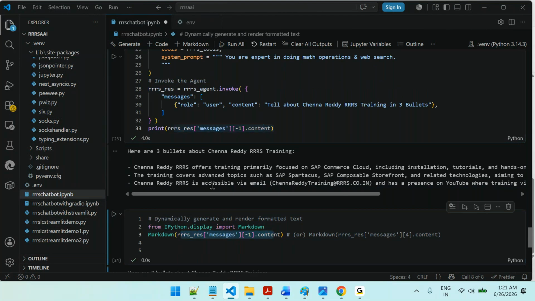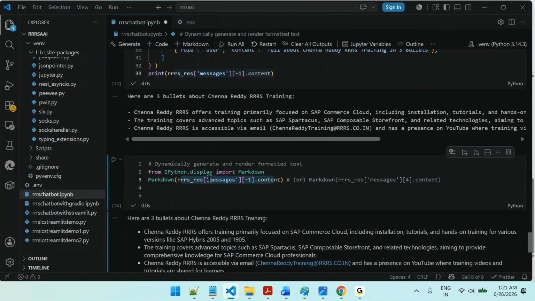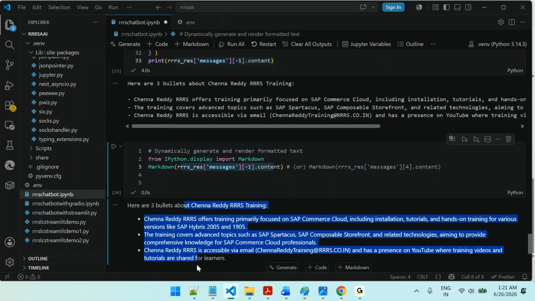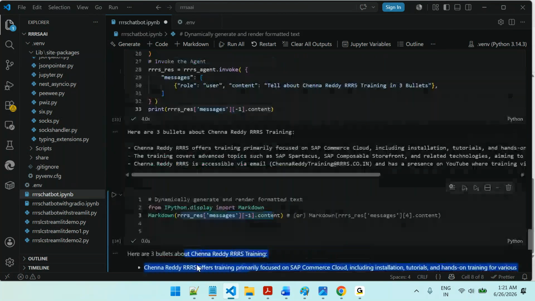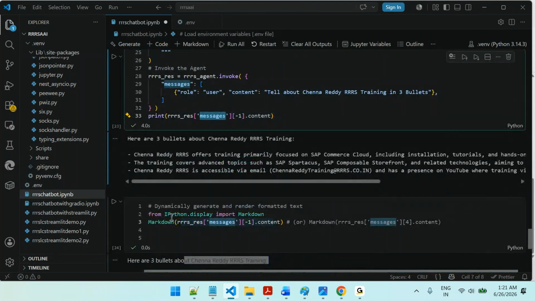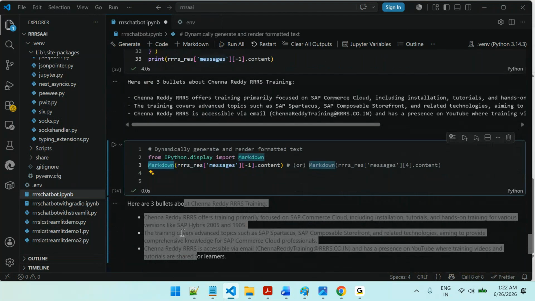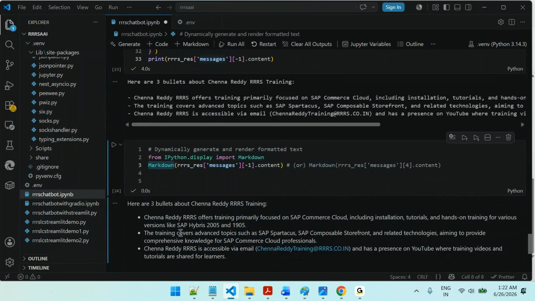Now you can see the difference. See? This is how you are getting it. It's a well formatted one. Either one is fine, but print generally we don't use. Instead of print, you can go with the markdown. So this is how you are getting the response.